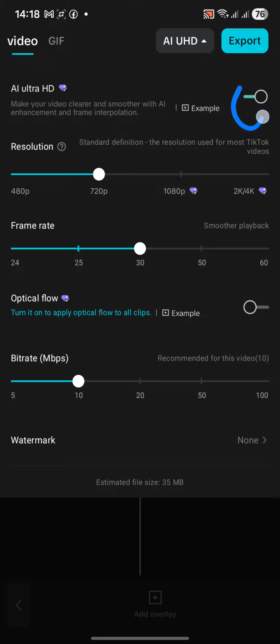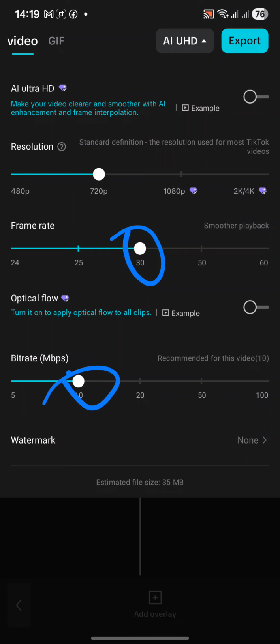This one here would also add MB to your video. You can remove it, it says ultra HD, ultra clarity. Just click on it, toggle it off. Then this is good, this is fine. Frame rate is fine. This rate is okay. And then if you have a default Capcut watermark, please remove it by clicking on this over here.